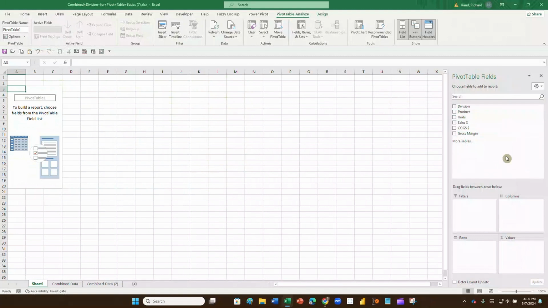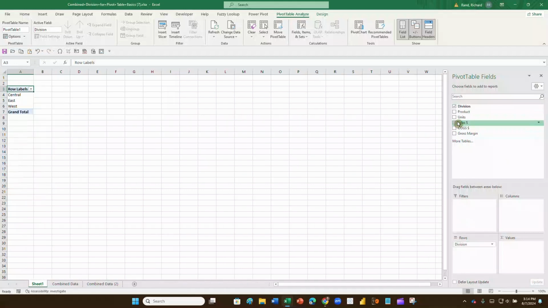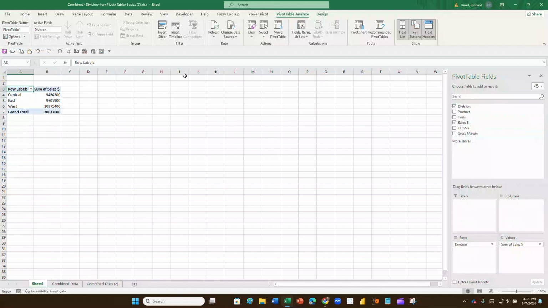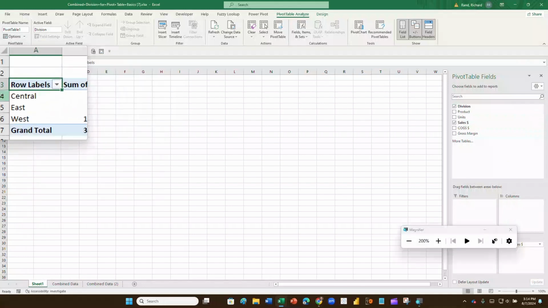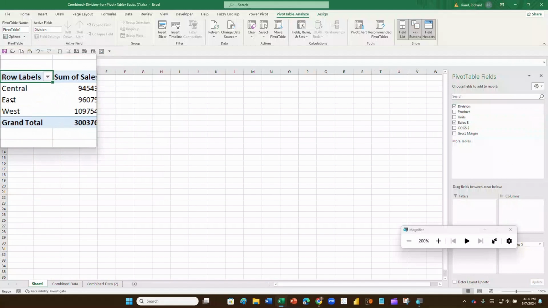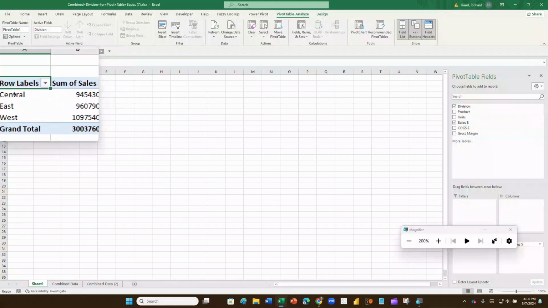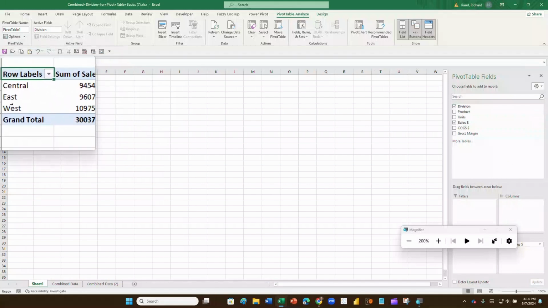If I want in the rows, let's say I want division in my rows. And then what I want is I want sales over here in my values. When I do that, you'll notice over here to the far left, it has now created a table for me. And that table has got sales for the central, sales for the east, and sales for the west. Now, it doesn't tell me each individual model, but I didn't ask it to tell me that.